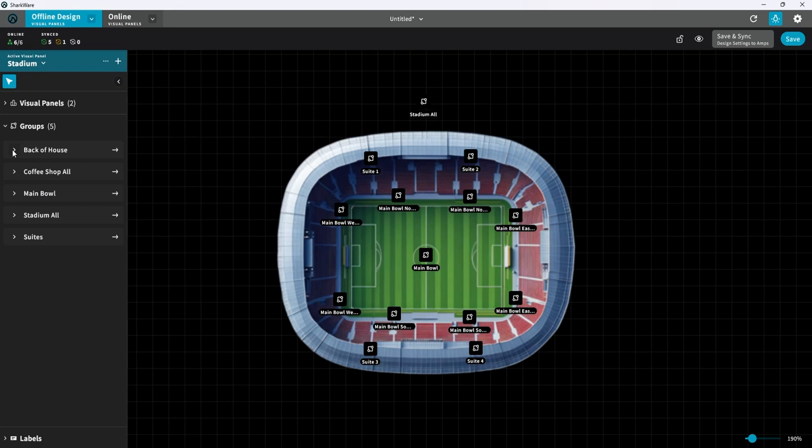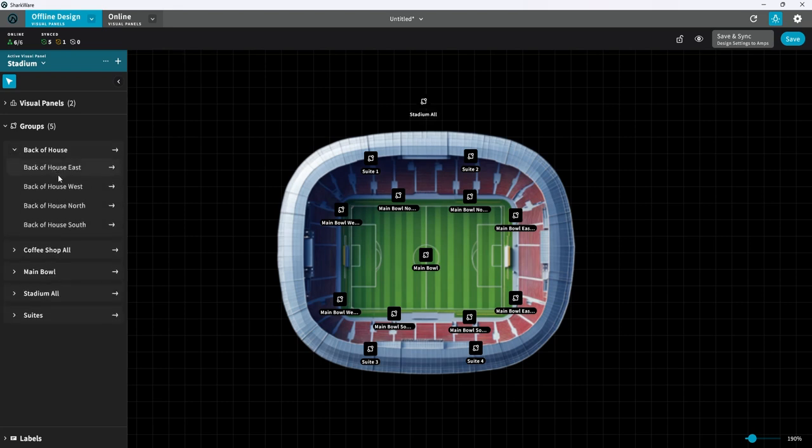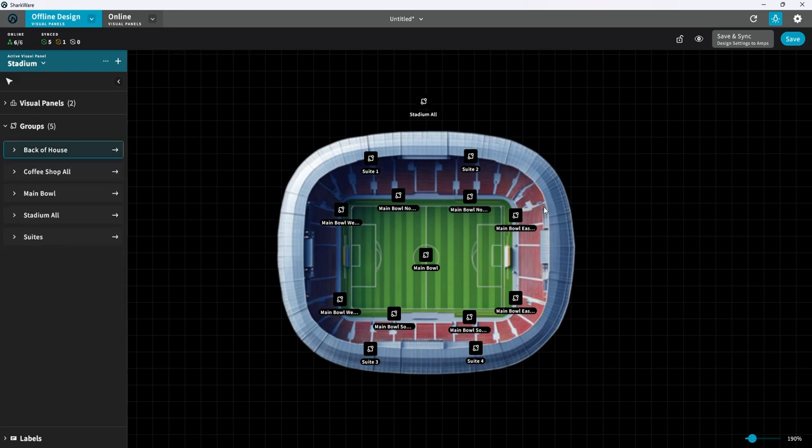Next, let's do back of house. So let's just say we want one control for back of house as opposed to dragging east, west, north, south in. I just want one adjustment that I can get to quickly. Let me put that down here at the bottom. And then I think that's about it. So we've created our visual panels. You can see I've got my stadium all, my back of house, which is all of them. Then I've got the main bowl as a group, plus all the individual bowl speakers, and then individual suites.